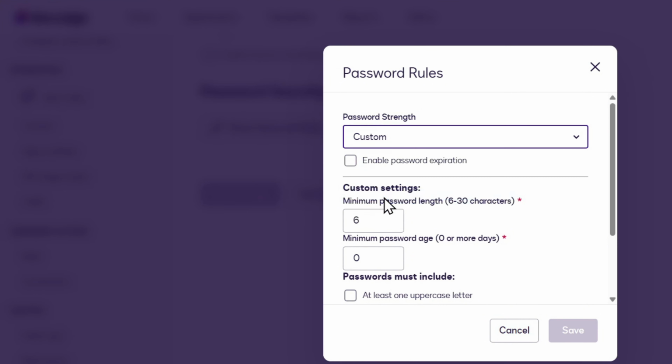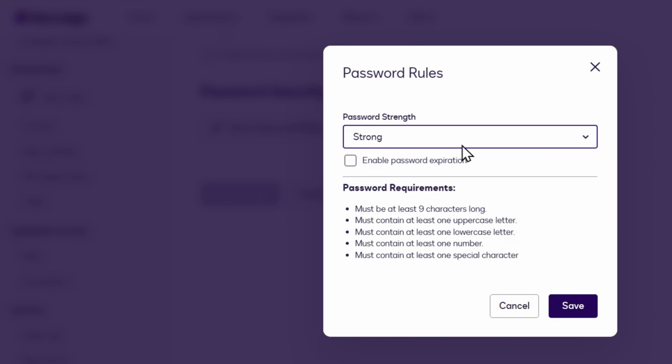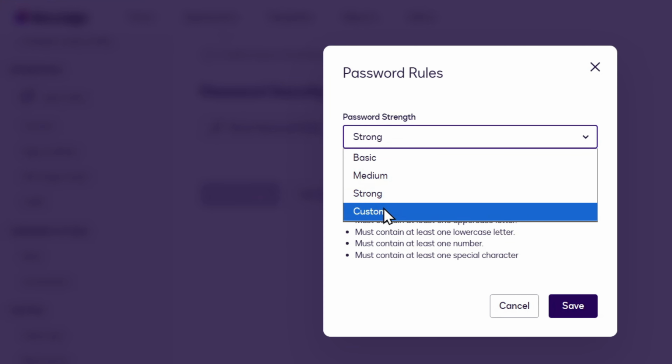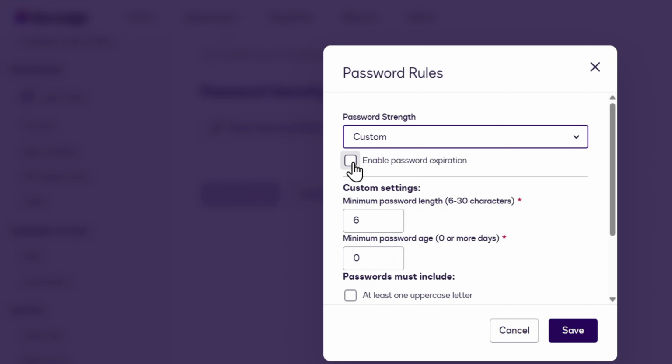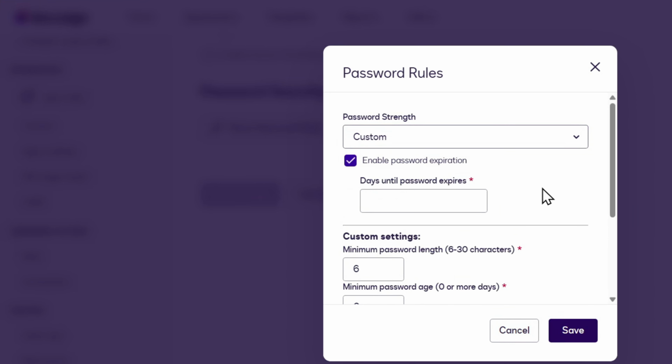That could be Very Strong, and once you set that, you will see the rules it is going to set. It must be at least 9 characters, must contain at least one uppercase, and so forth. If you set it to Custom, you can choose to enable the expiration, so the password will expire. You can set that to about 90 days.